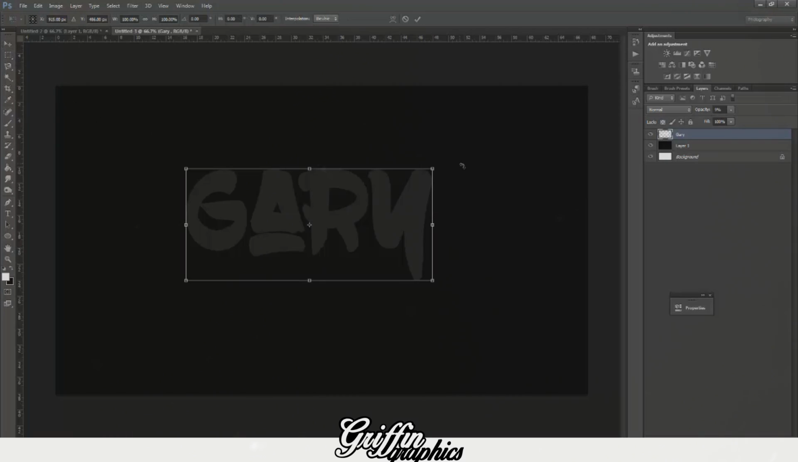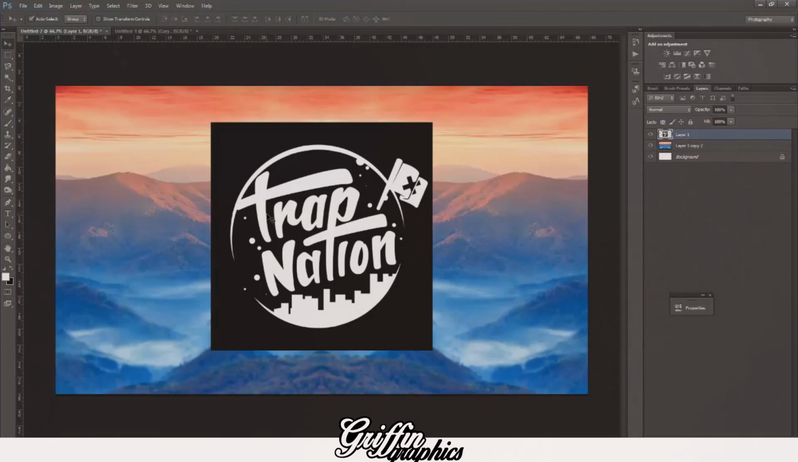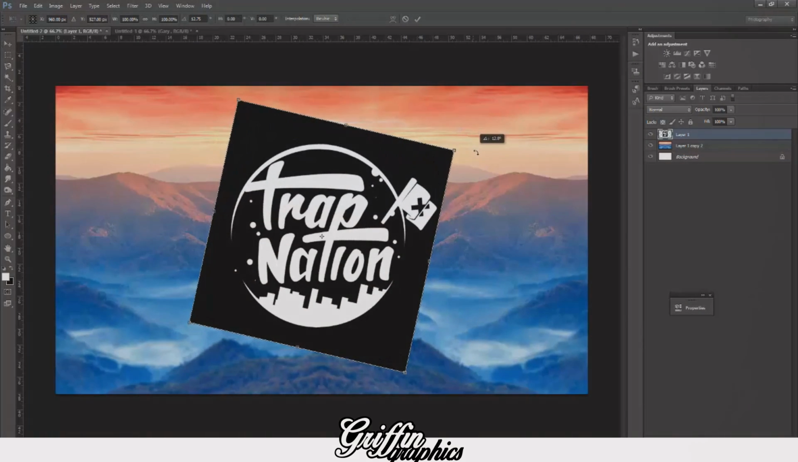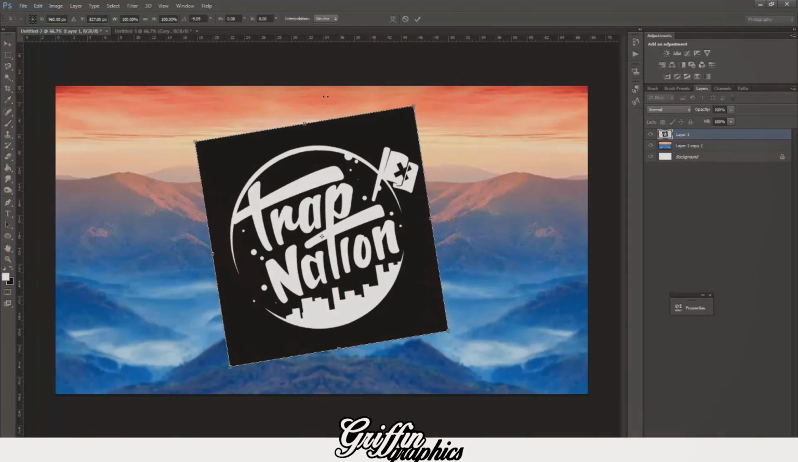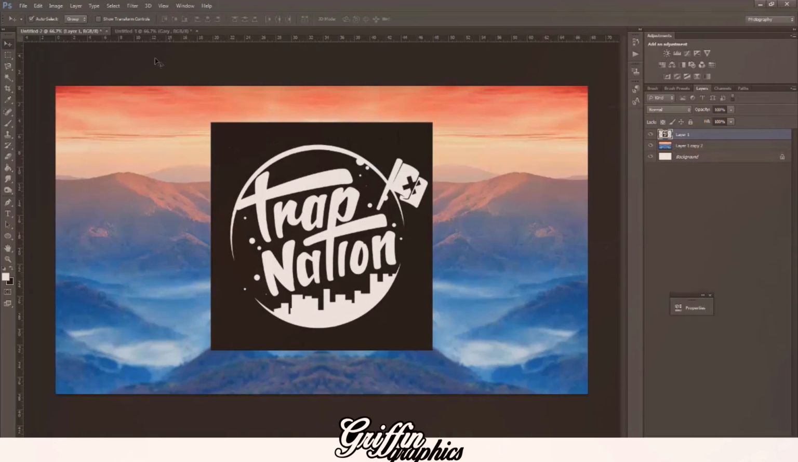Trap Nation have it all at a slight angle. As you can see, that is straight for the text. They have it at quite a curved angle. So we're also going to be doing that.